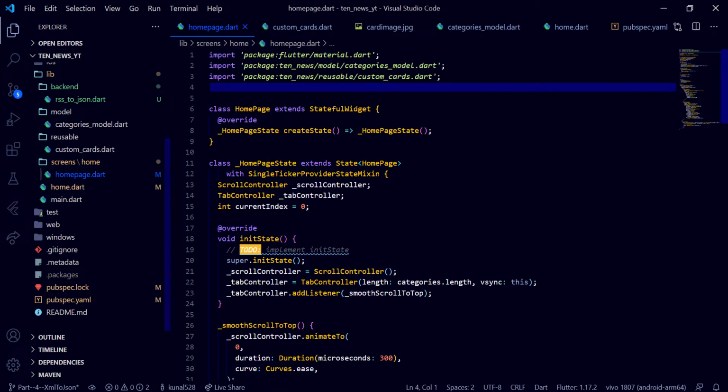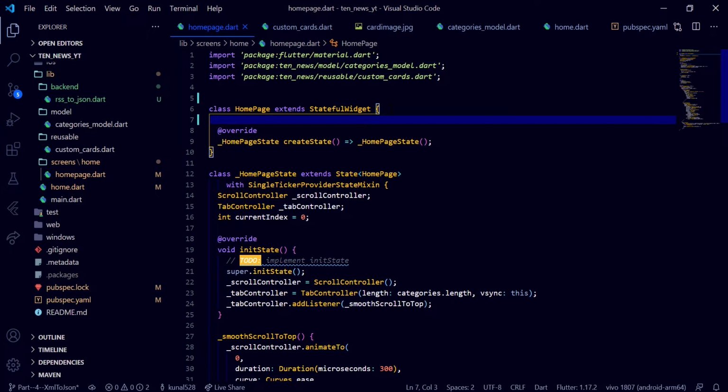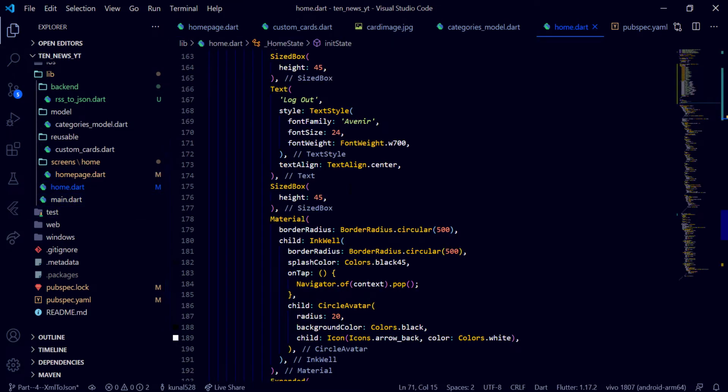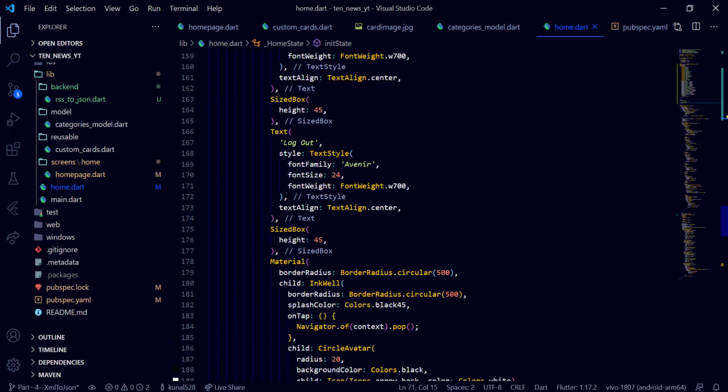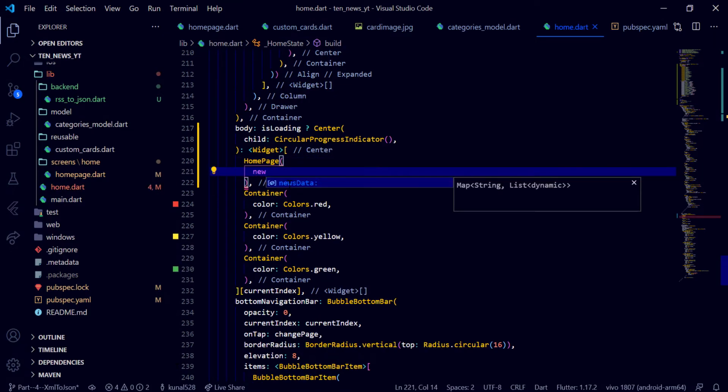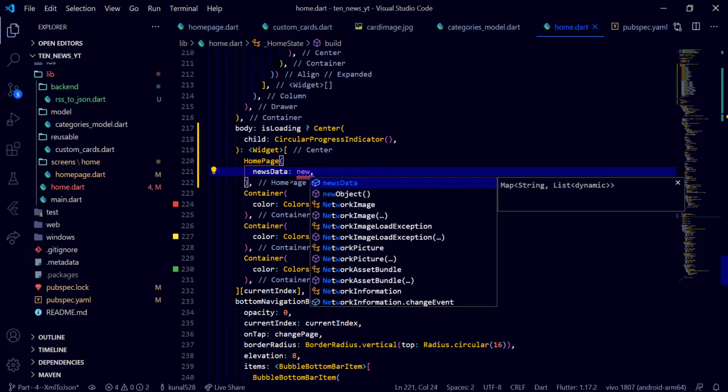So for that we are going to create final map of string comma list news data and we will create our constructor. So in home we are going to pass news data as news data.